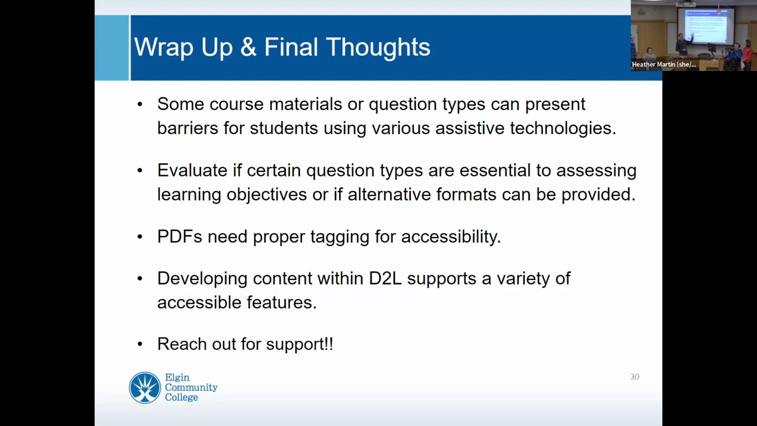So there's a lot of ways that D2L can support accessibility through the use of HTML editor toolbars and creating that content that way, as well as accessibility checkers and some of the tools like Read Speaker. The final piece here is that accessibility, as we have talked about before, is sort of a moving target. And there's, again, not just a one size fits all solution to everything.